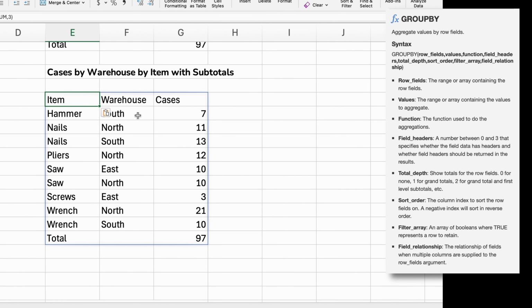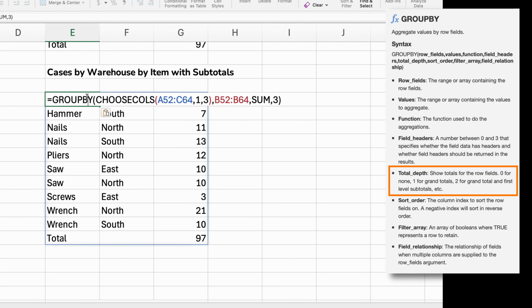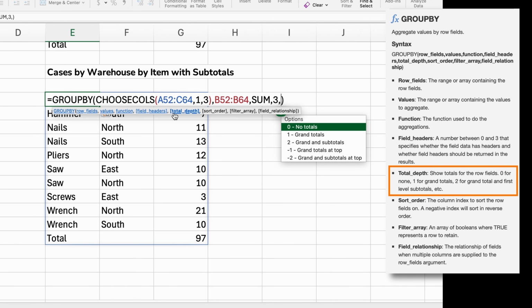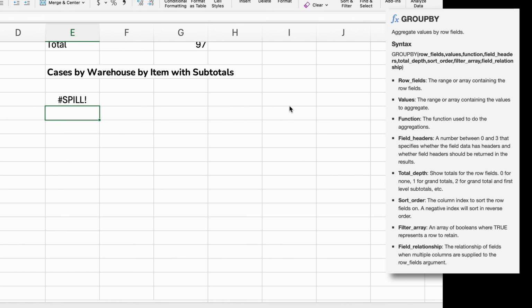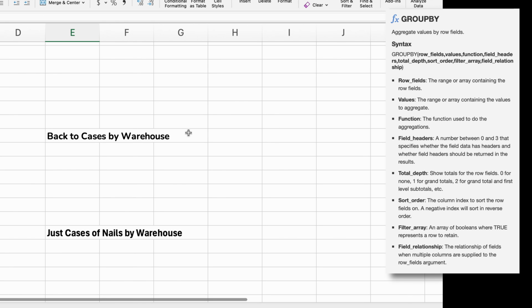All right, so we said by warehouse, by item, which is what we have right now. And then we said with subtotals. So there is an argument in here to choose subtotals. We'll go over to the right. We will hit the comma to show that now we're in something called total depth. And here we want to choose, we already have a grand total, but let's also show subtotals. So that'll be number 2. We'll type a 2, we'll hit enter, and we must have made it too big.